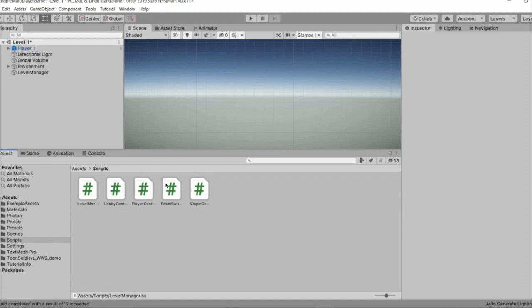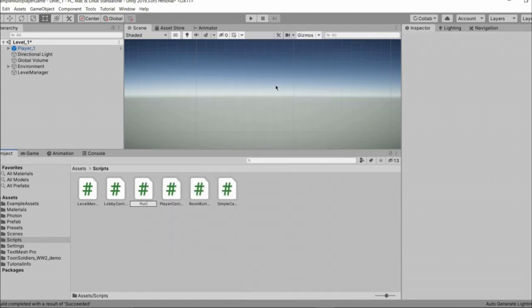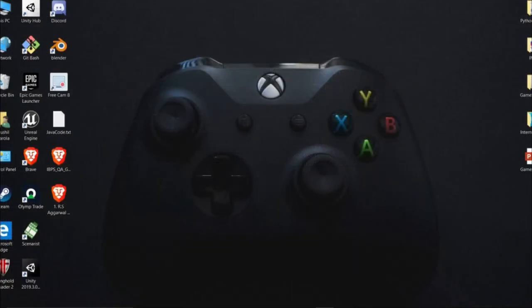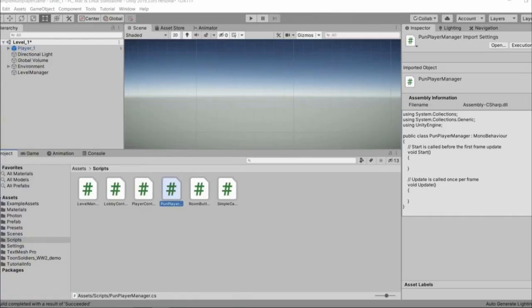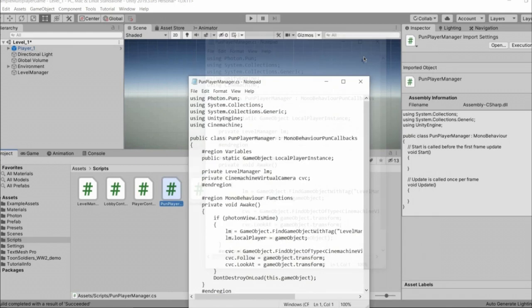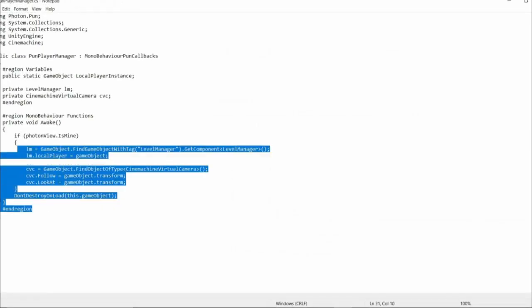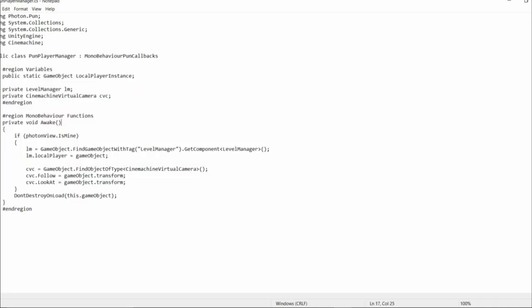Okay, once it is done compiling you have to just create a script named Bun Player Manager, and now you have to edit that script, so just open it up. Okay, so give me some time. So this is how your Bun Player Manager is going to look. So this is what you have to type inside of that script.